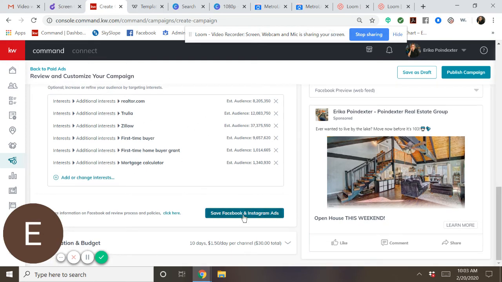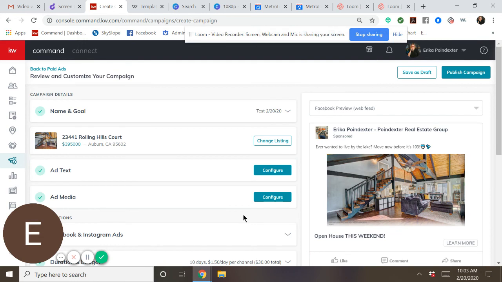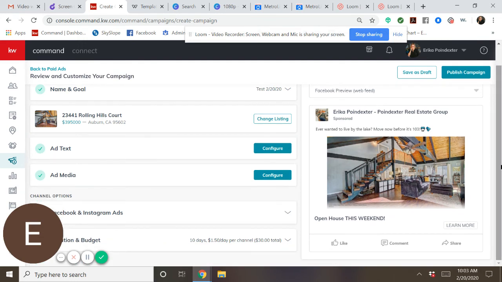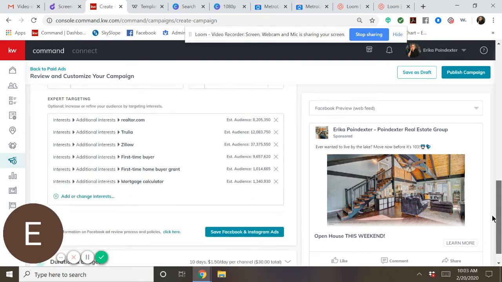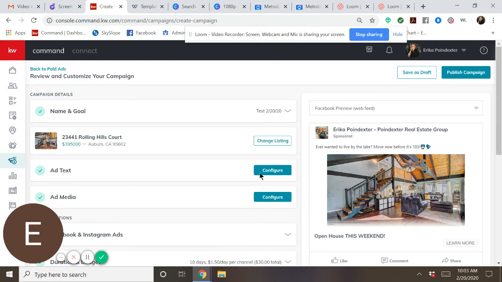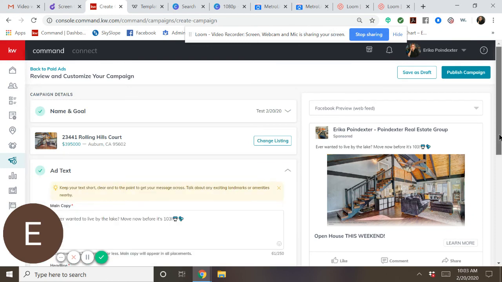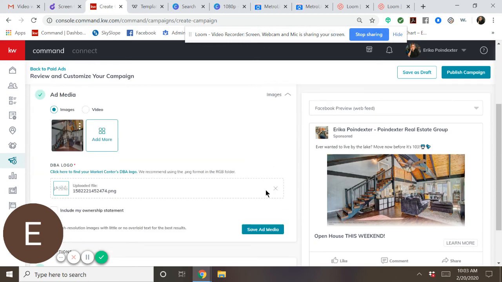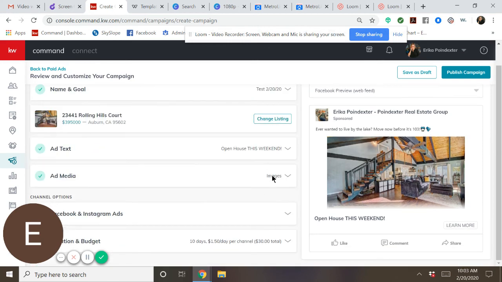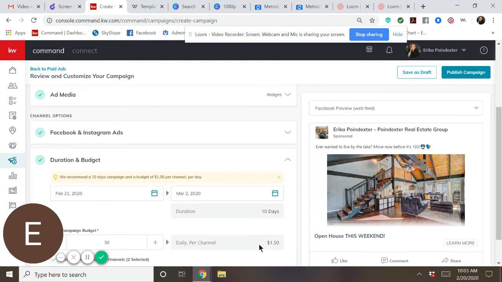And so then you can save that. That's all saved. Hold on. So it's wanting something else in here. So if it says configure, you just need to make sure you hit save on everything. And so then it no longer says configure, and then it will be ready.